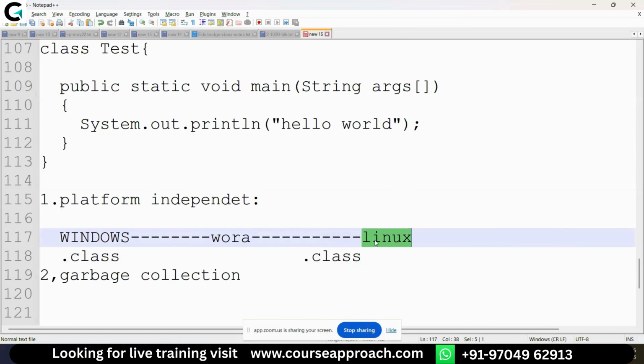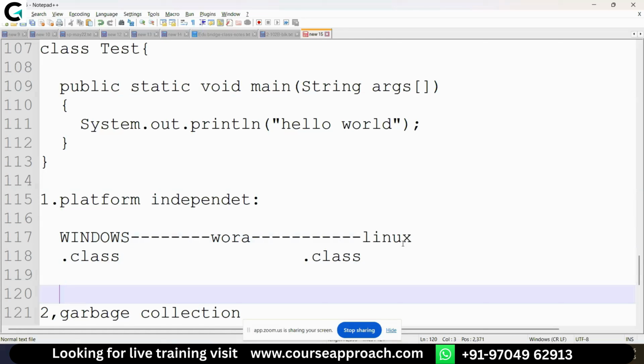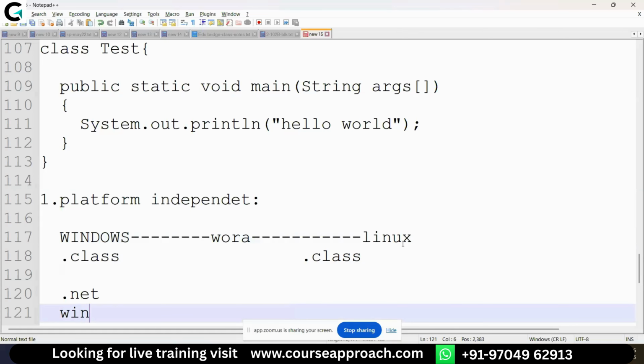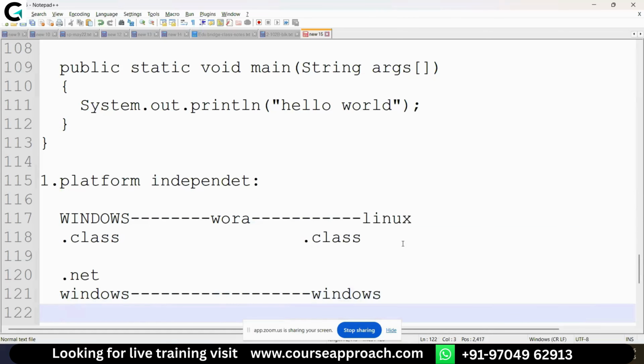Now the same thing you can use, no issue on that. It will not depend on which type of platform you are using on the other side; simply we can execute it. But suppose here we have .NET, which is developed by Microsoft. If I'm using Windows, and on the other side also we are using Windows, then only we can execute it. Here we have the .class file, and on the other side also the .class file, then only we can execute.